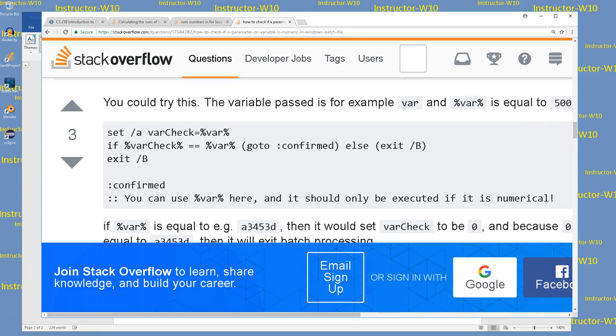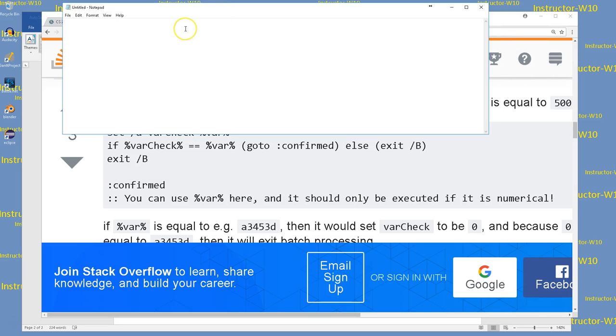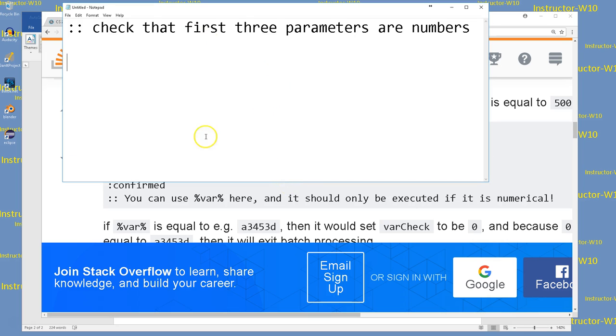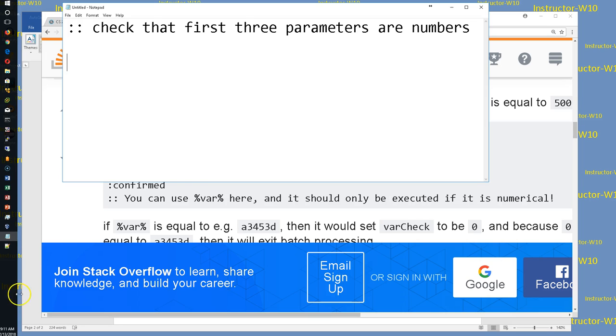Okay, little exercise for you then. Write me a batch script using this kind of thing that checks whether they've entered three valid numbers. And go ahead and put the valid numbers as parameters 1, 2, and 3. I'll put up right here, I'll put in comments: check that first three parameters are numbers. What would that script look like? And you don't need a loop here for this one. Pause the recording.